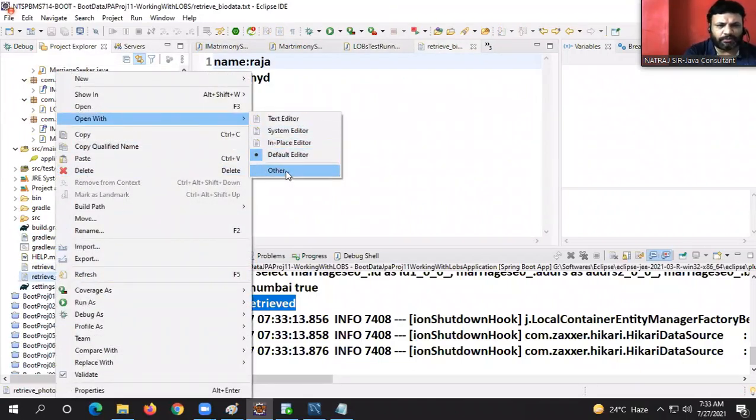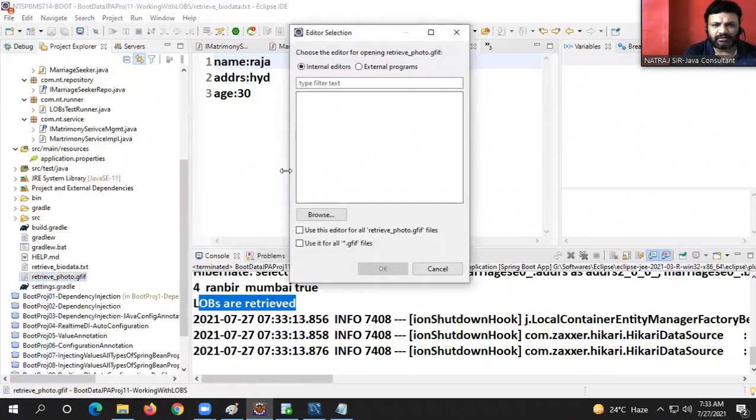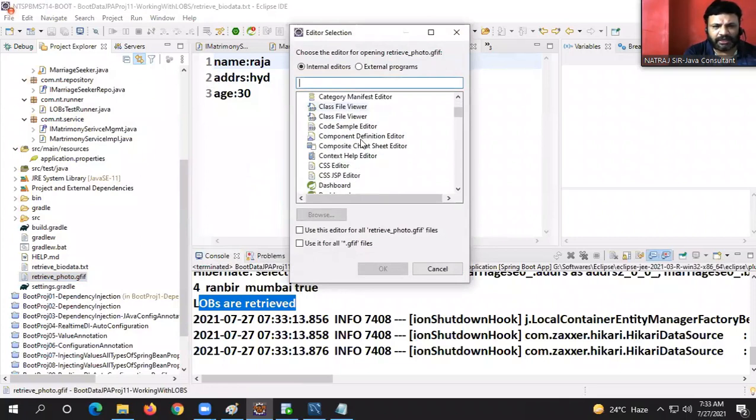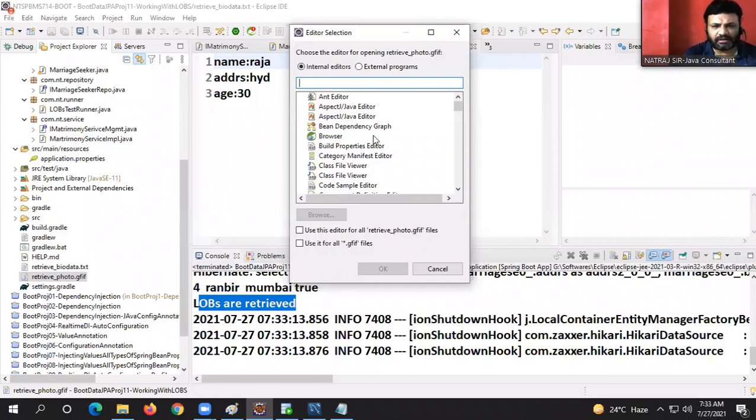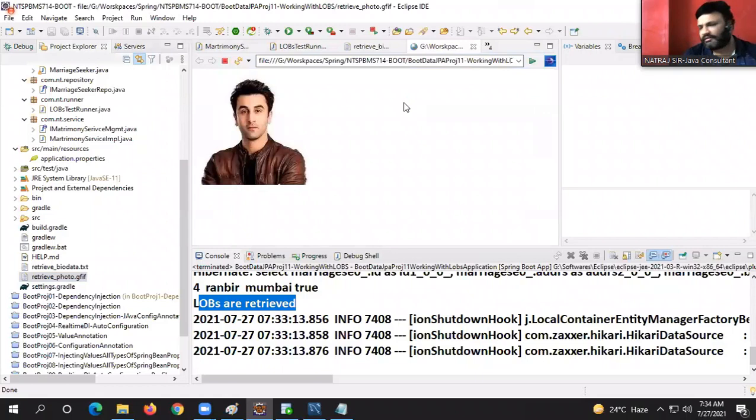Open with, others. No Paint here. Paint is not there. In the entire list, nothing is there to see the image. The Java editor, nothing is there to see this one. Table editor, web browser. Okay, let me try with the web browser. Yes, the browser also can be used to see the photograph, guys.